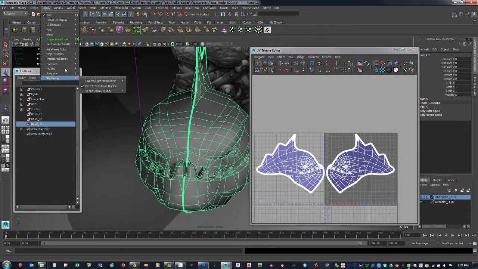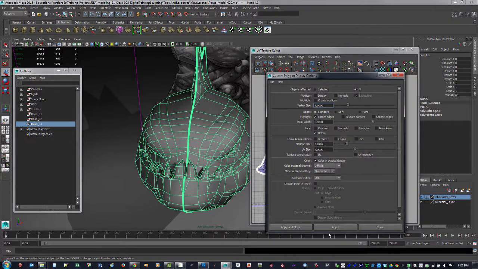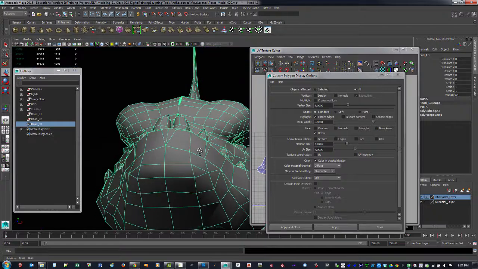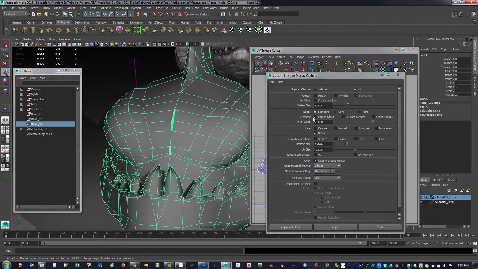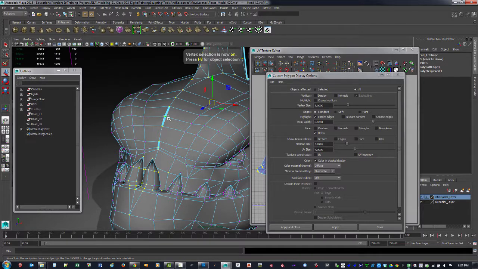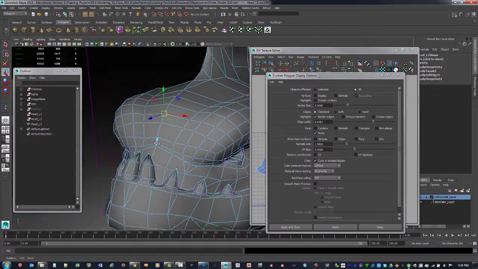We can go to display polygons, custom polygon display, and we'll just leave border edges on, and you can see where it didn't sew it up correctly. We've got still this thick line because the border edges is turned on, and we can just tap F9, and we'll say merge vertices to center here.